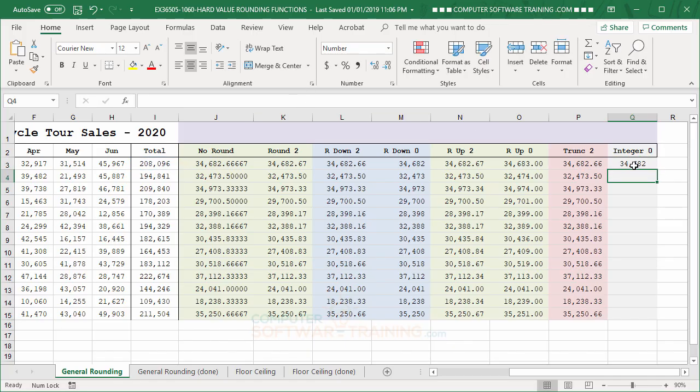Then we can go ahead and copy that all the way down. So regardless of whatever the decimals were, it doesn't matter. It just chops it, and that's it.